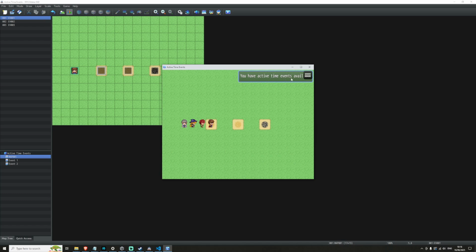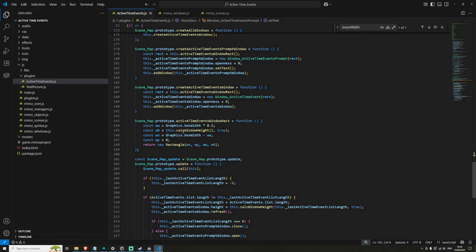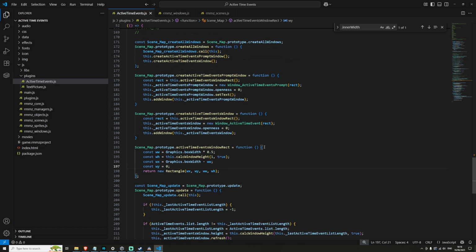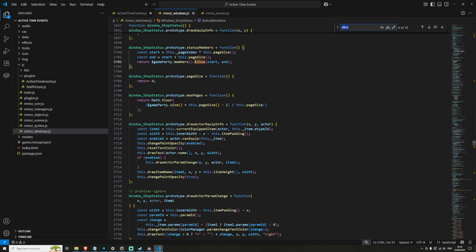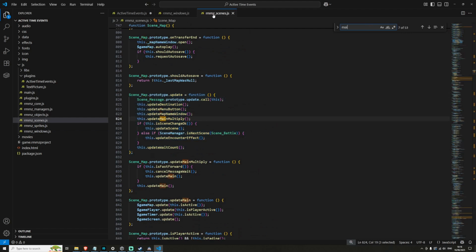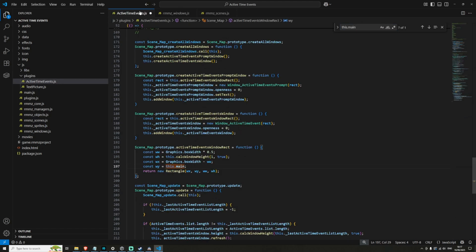Okay, you have active time events available. This dot main, was it main top? This dot main area top, that's it.